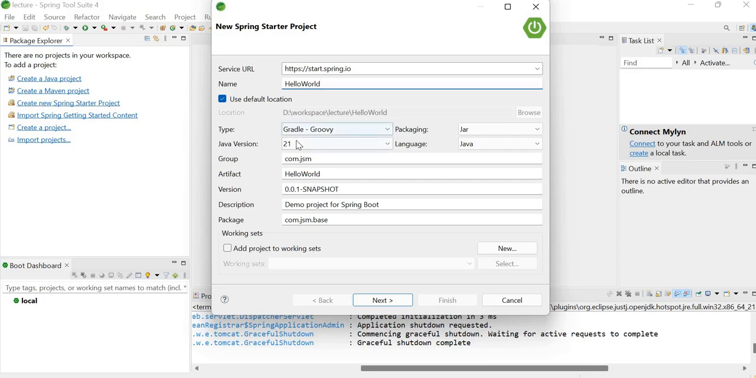So the first project is Hello World, or else I will just name it first Spring project. Here Java version is Java 21. You can select any Java version that is installed in your system. Packaging is jar. You can keep jar or war, whatever you want. Group ID is generally company name or organization name. I will give here com.jsm. You can give anything. Artifact ID is your project name. This is the description. You can add a description of your project over here, and this is the package name. You can give any package name. I am giving here com.jsm.base.